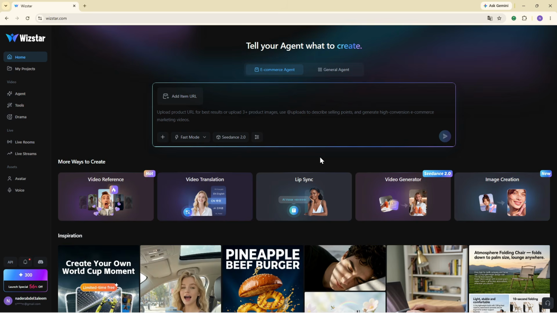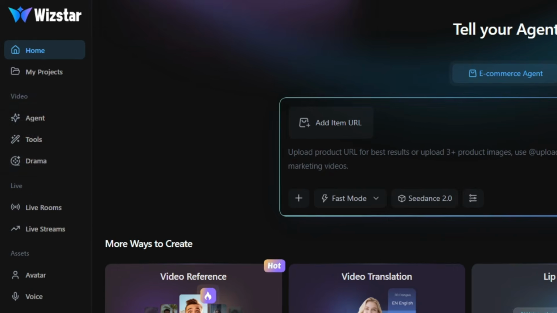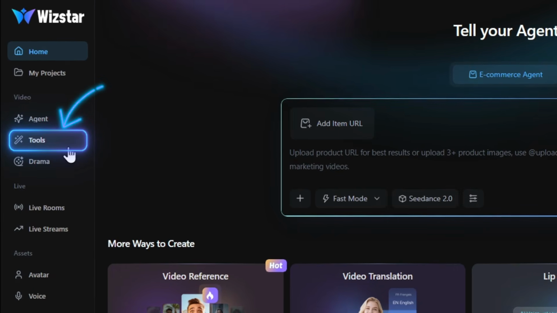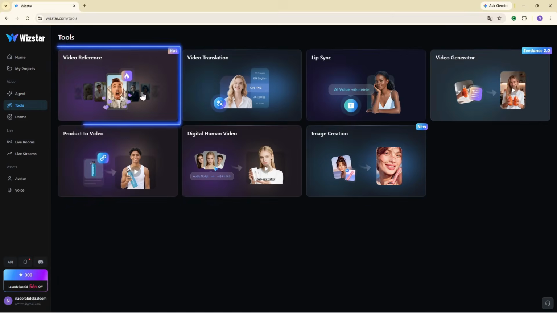Before we jump into video generation, let's quickly look at what's actually inside this platform, because Wizstar packs in a lot more than people realize. From the left side, hit Tools button. There's Video Reference, which lets you attach an existing video and use it to guide a brand new generation. Same motion, same style, your content.